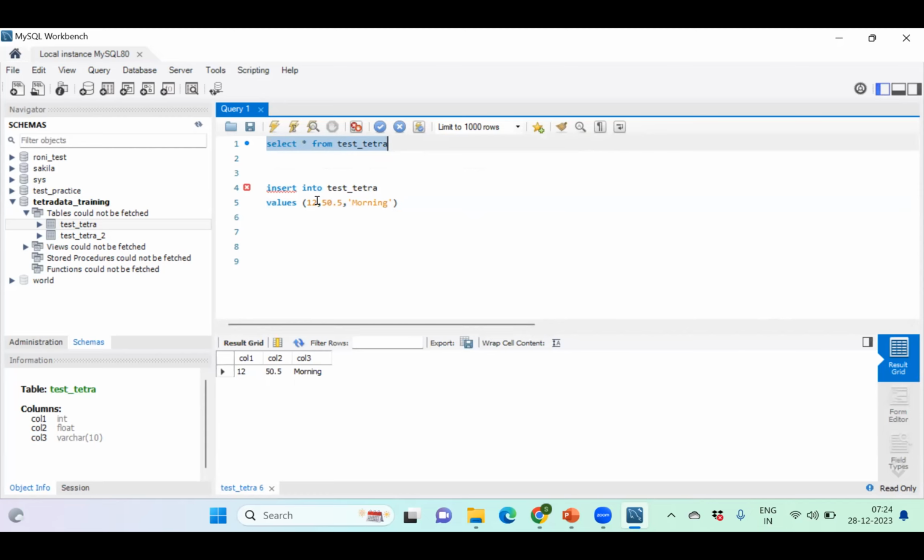Suppose I want to update this thing. Yeah, 12 is fine. Let me insert another one, 13. Let me update it, suppose 60.8. Let me change the thing to evening. I'm not putting any quotes, so it should throw an error.